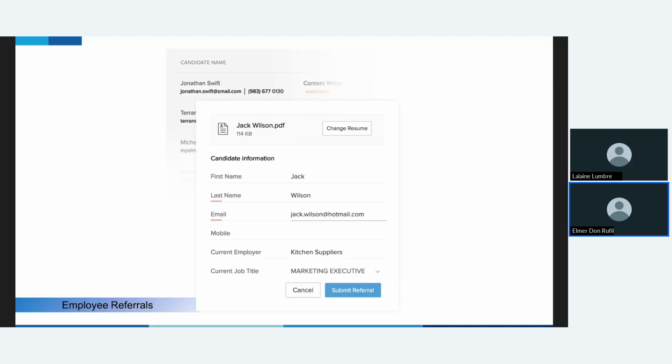Now let's talk about employer referrals, one of the most effective and trusted ways to find great candidates. We all know that good people usually know other good people. Employer referrals simply mean allowing your current team members to recommend people they know, maybe former colleagues, friends, or classmates, for open positions in your company.